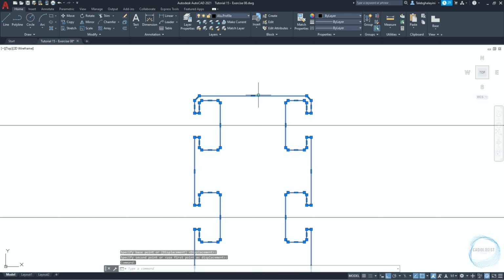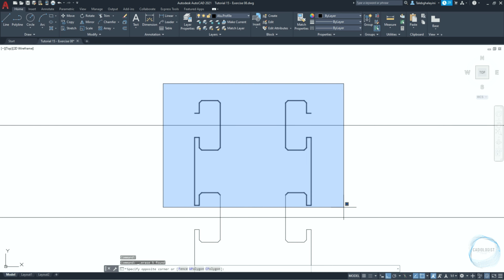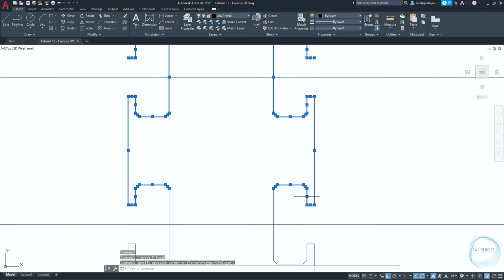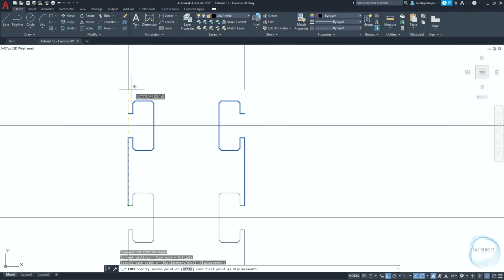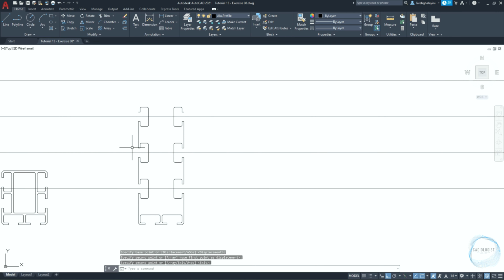Select the object and click on Explode tool from the Modify panel. Select these lines and delete them. Window select this part. Zoom in a little to deselect this portion, then activate Copy command. Specify the copy base point at this endpoint mark. Click on this endpoint mark for the second point, then end the command.